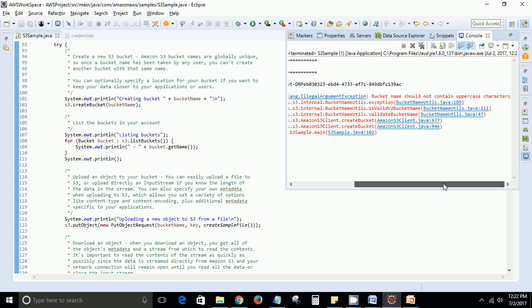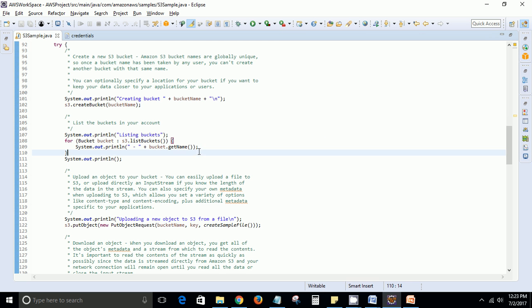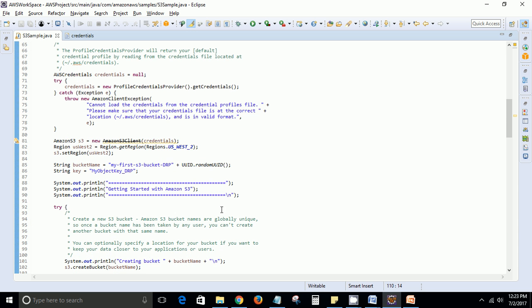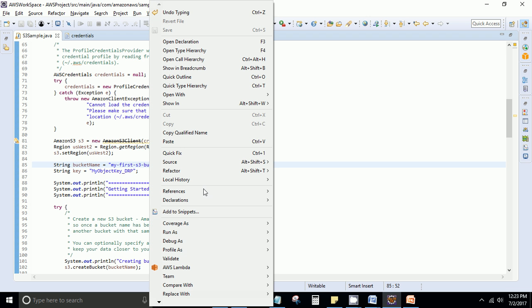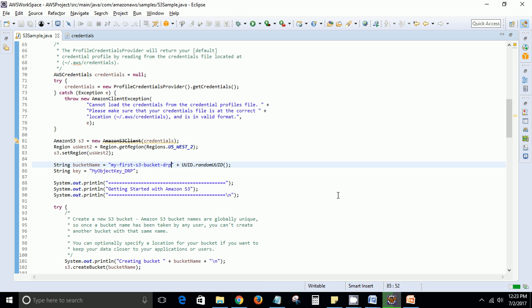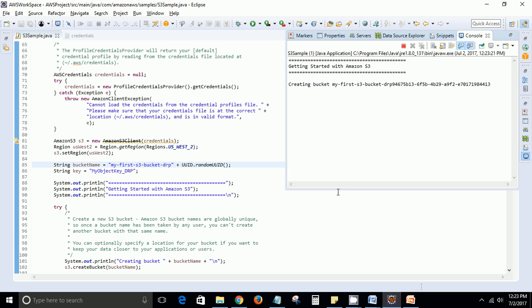Okay, we got an error. Bucket name should not contain uppercase. That's good. We came to know another error. That's really good. Creating bucket DRP along with the UID and listing the bucket also.